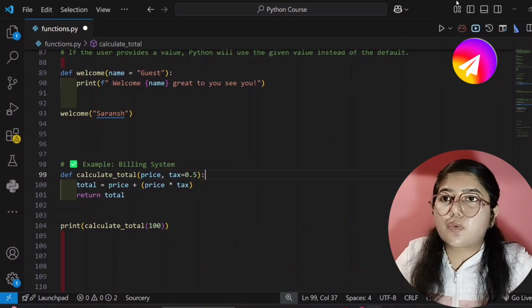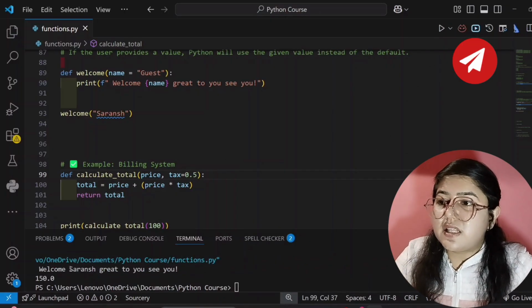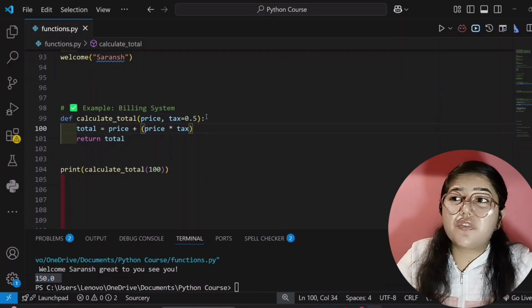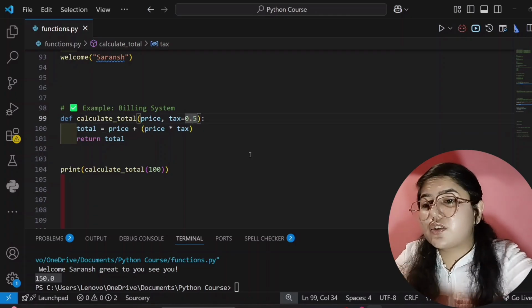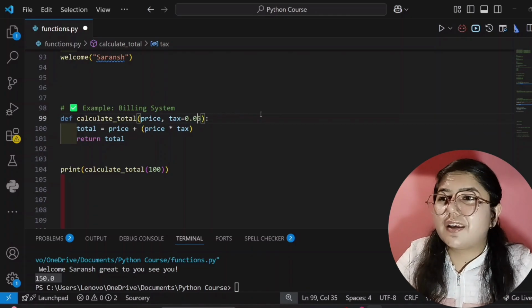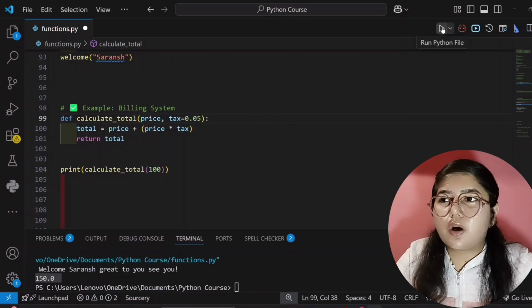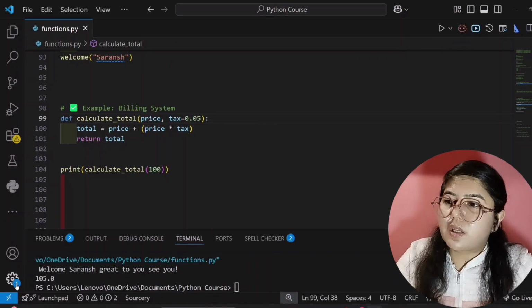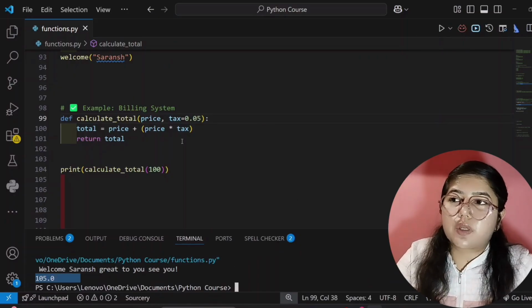And now I will run this code. See here it's showing 150. It's correct, 0.5, because I have written that, that's why it's showing 150. But I want to write 0.05, not 0.5, because tax is not that much. Okay, so that's why 0.05. Now 105 will come. Yes, 105 is showing, right.